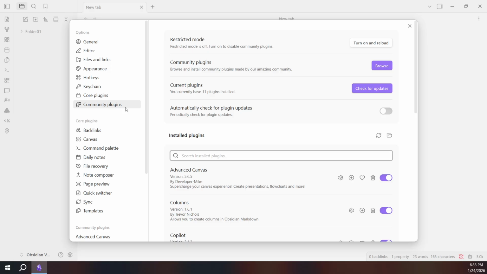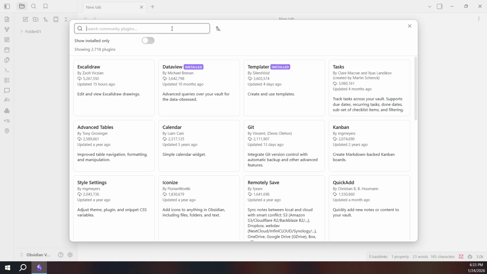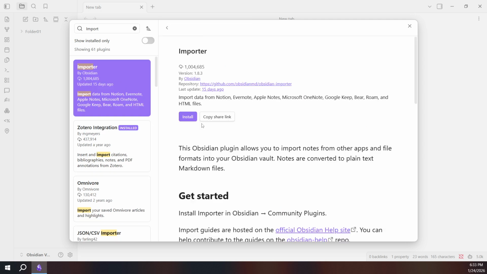Once community plugins are enabled, you'll see options to manage, browse, and update them from this same panel. Click Browse to open the plugin directory and use the search box to look for Importer. You're after the plugin named Importer that handles bringing content from other apps into Obsidian. Click Install, then click Enable to activate it. After enabling, close the settings window.